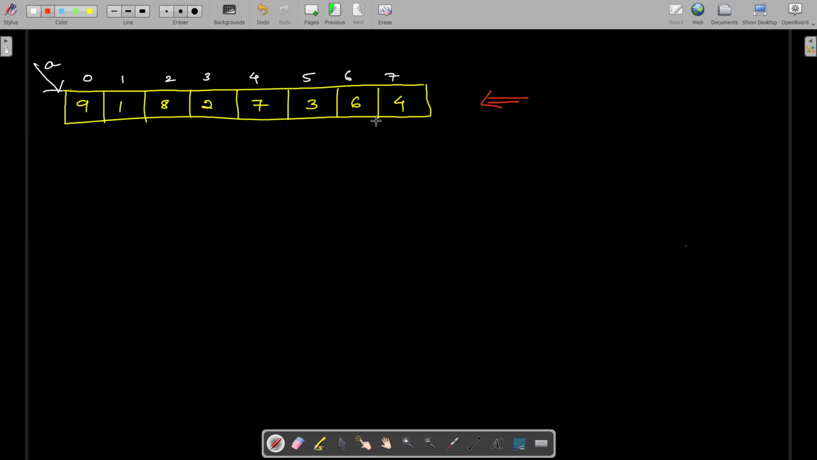For selection sort, I am discussing selection sort. What is selection sort? It is nothing but in the array you select the minimum first. In the array you have to select the minimum first. Now we have an array. I am going to rewrite this one because I want to follow the procedure. Please observe now: 9 is there, 1 is there, 8 is there, 2, 7, 3, 6, 4.